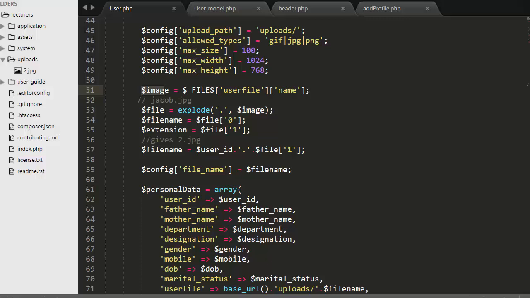Suppose the image the user is trying to upload has the name jacob.jpg, then I will explode that image name by considering this dot as a delimiter. That's what I have done here. I have exploded that image name by considering this dot as a delimiter, and I have passed the name of the image inside this explode function.